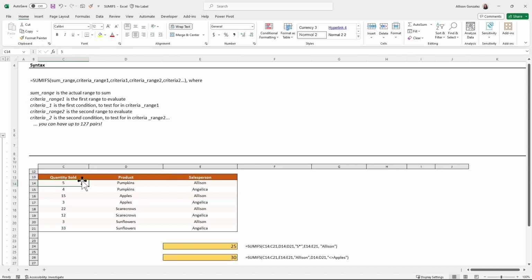So let's say I have 5 pumpkins. We're going to skip my 15 apples. I've got 22 scarecrows and 3 sunflowers, which gives me a sum total of 30 sold. So again, this one I could change around. Maybe I want everything except for the scarecrows or the pumpkins or the sunflowers, or maybe I want to look for everything Angelica sold except for something.